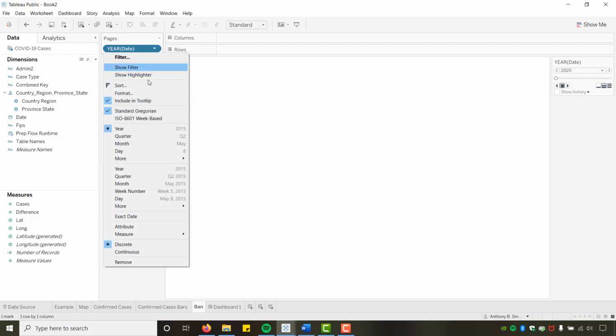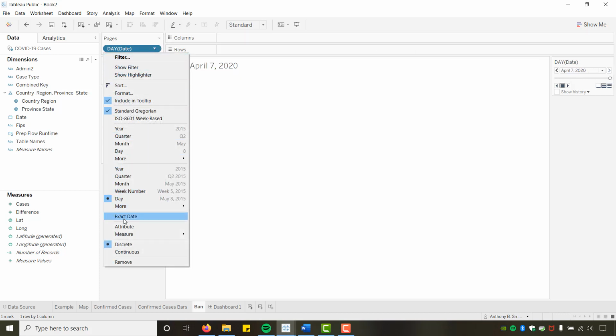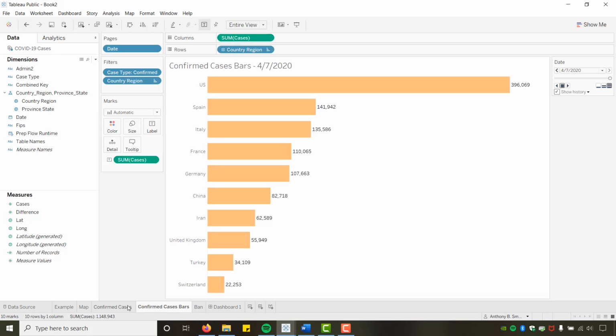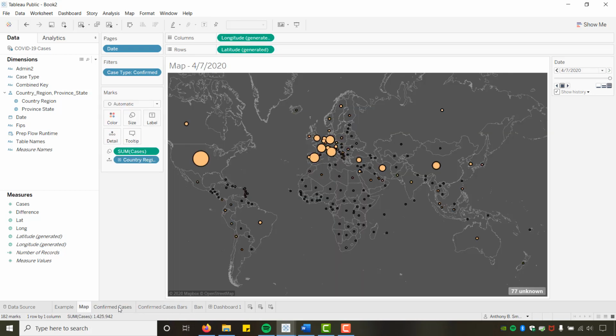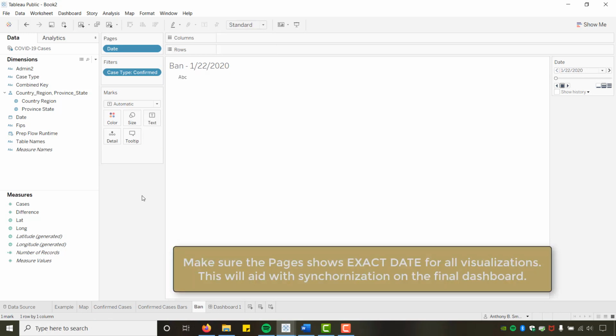Change it to day, right? And then I want that to be, not day, I want to make sure it's exact date, because when you look at these, you want to make sure all of these are date, not exact date, because when you throw them on the dashboard, you need to synchronize all of these pages, and it's going to be looking for the same field. So make sure it's date. Make sure they're consistent, right?